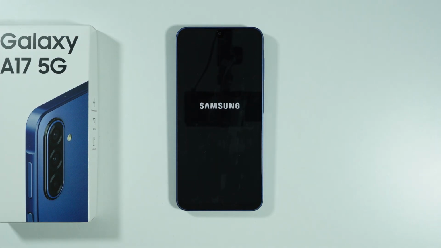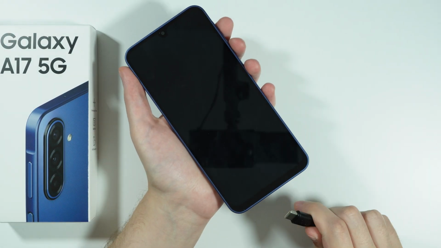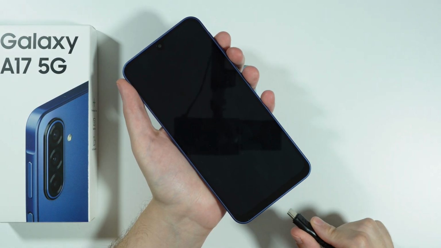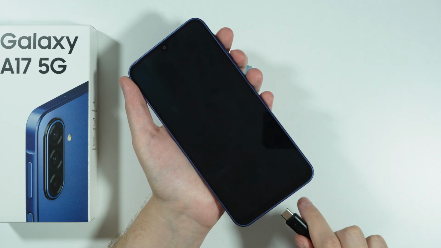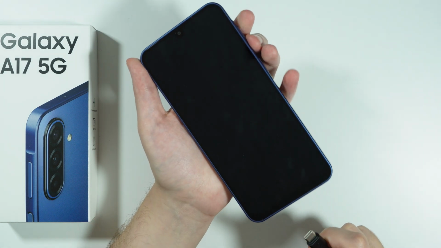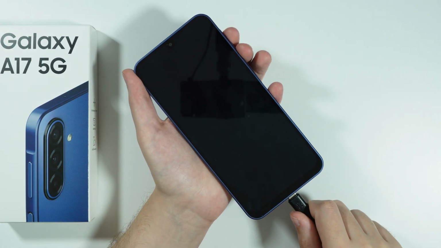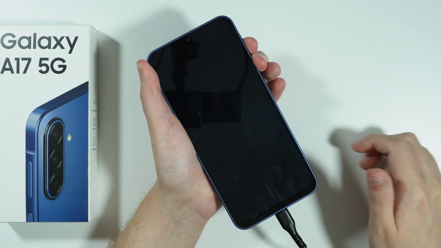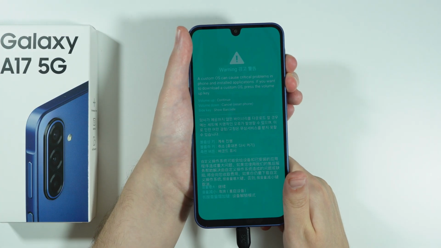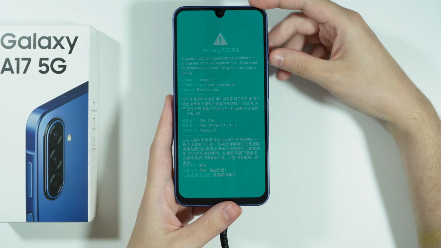Now, once the phone is completely off, we can prepare the cable and we can connect our phone to a computer with the USB cable. But once you connect the cable, you want to immediately press and hold both volume buttons. Just these two volume buttons without the power button. So connect the cable and then press and hold both volume buttons and just keep holding like this until you see this screen. So now we are entering the download mode.